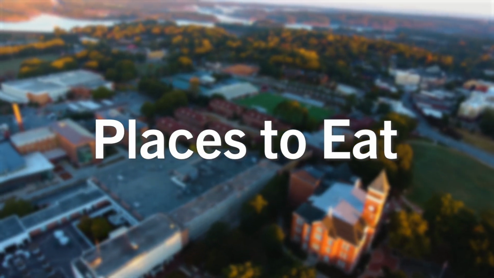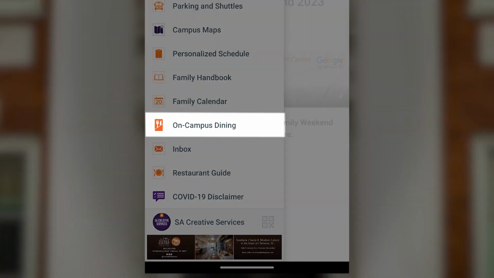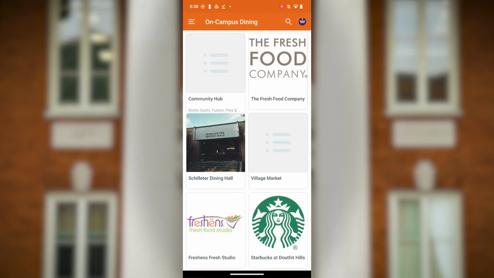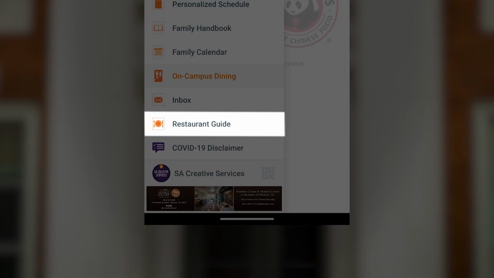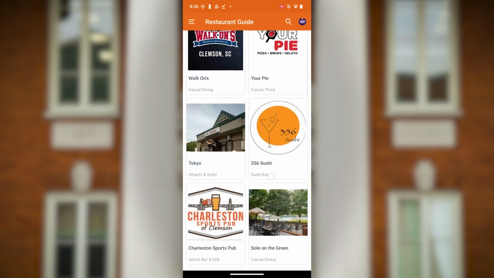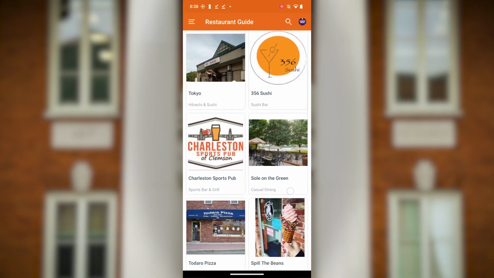Places to eat. Places to eat on campus are listed in the On-Campus Dining tab. While you are here in Tigertown, we encourage you to check out local restaurants and attractions too. Our recommendations can be found by selecting the Restaurant Guide tab. You'll find a list of all of our recommendations, their locations, and descriptions.